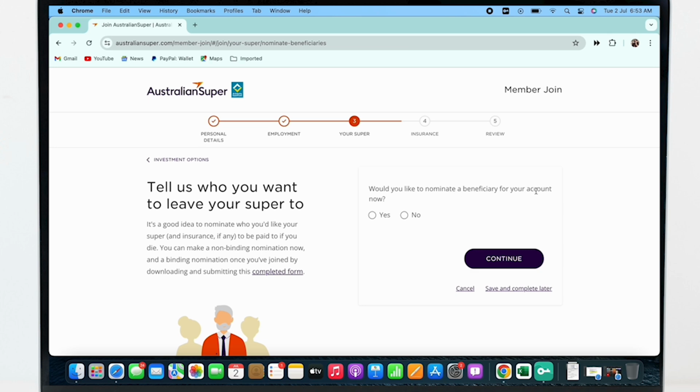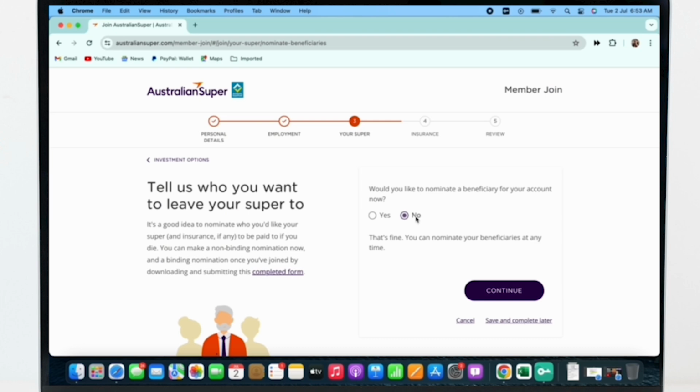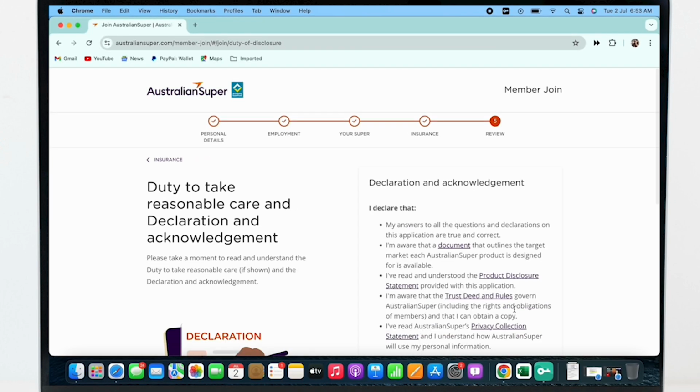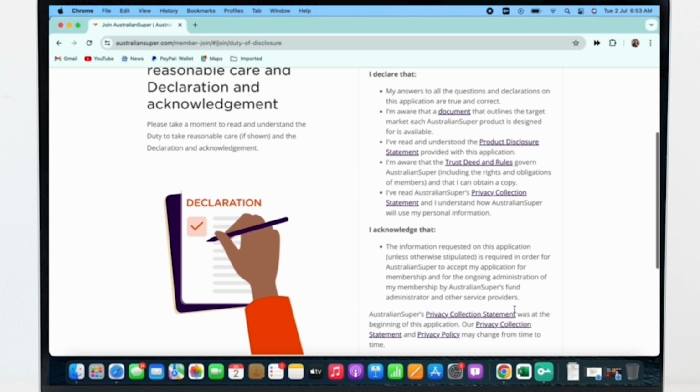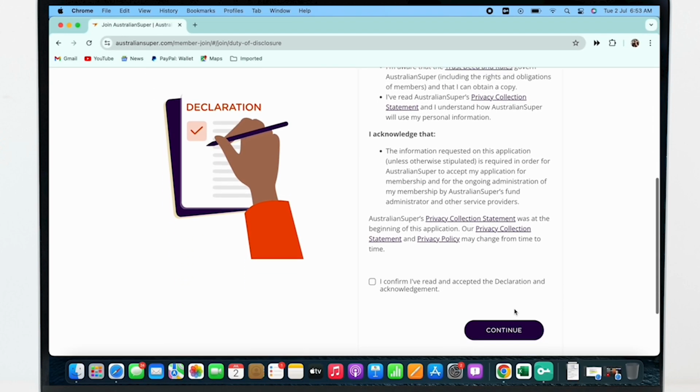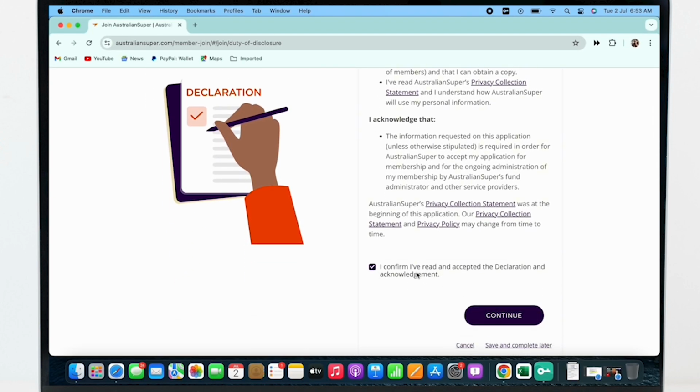Now, if you want to nominate a beneficiary for your account, then tap on Yes, and if not, then tap on No, and then tap on the Continue button. Finally, you will be led to the Declaration and Acknowledgement page, so go through that and select the checkbox there and tap on the Continue button.